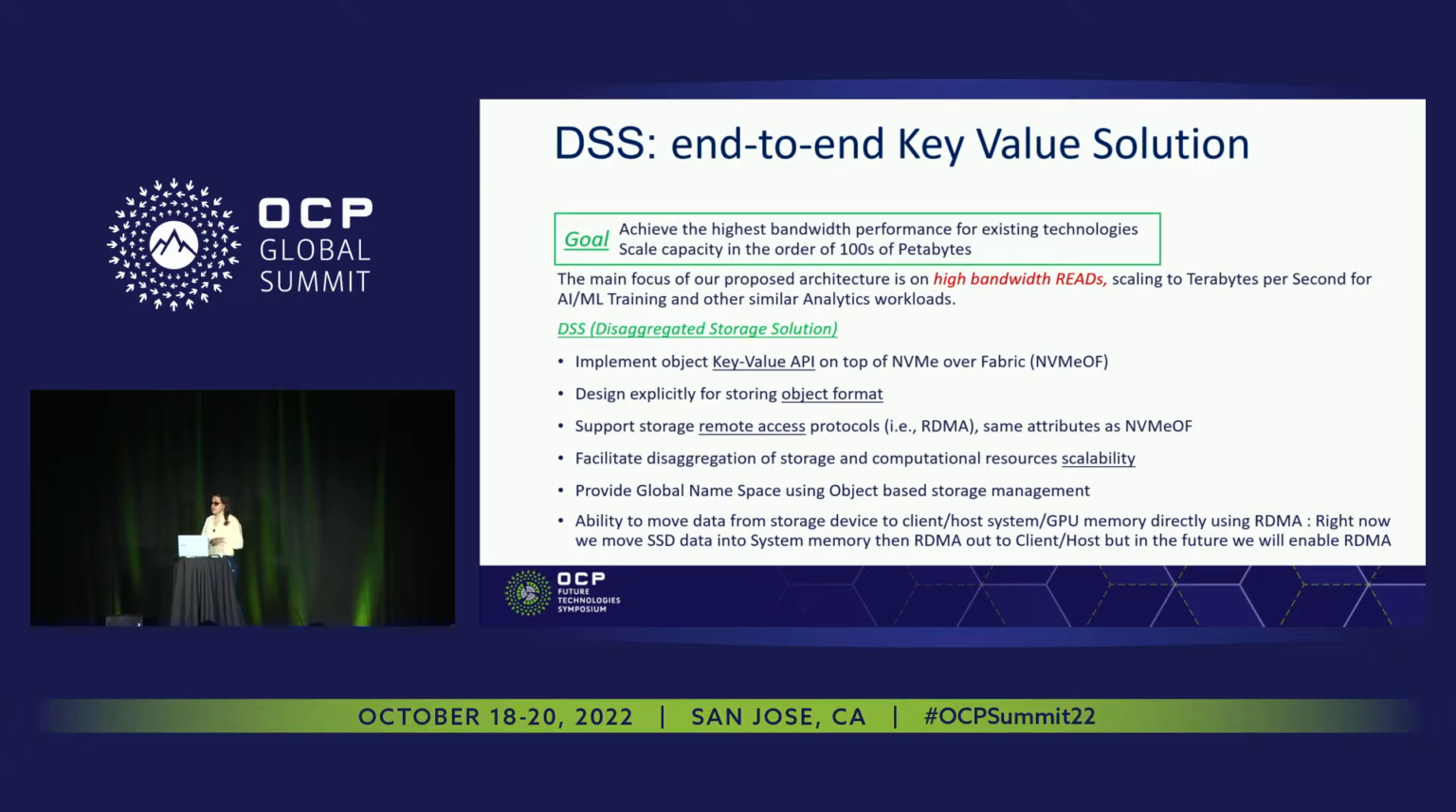Our DSS, the disaggregated storage solution, implements the object key-value API on top of NVMe over Fabrics. It's designed explicitly for objects, supports the remote access protocol, and facilitates the disaggregation of computation and storage, and in this respect, it gives us scalability.